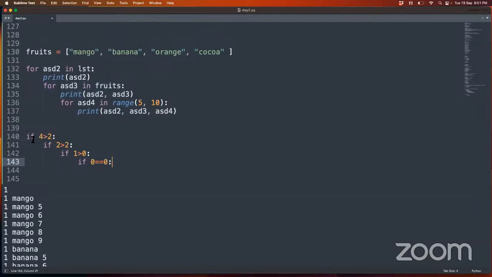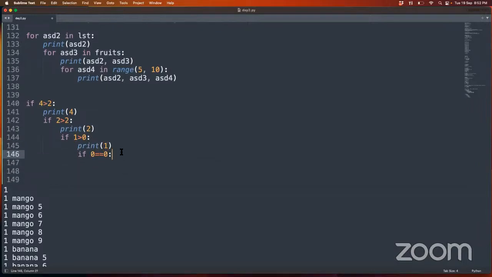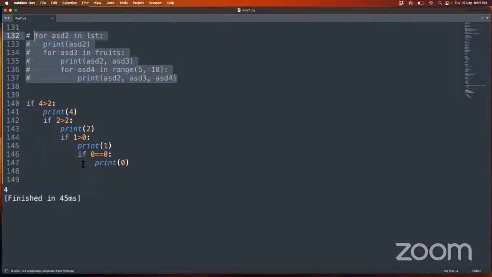So you can have something like this, and this is a nested if condition. If 4 is greater than 2, you can ask it to do something, you can print 4, and then from there it's going to evaluate whether this is true. Okay, so the first condition is, if 4 is greater than 2, it should print 4.